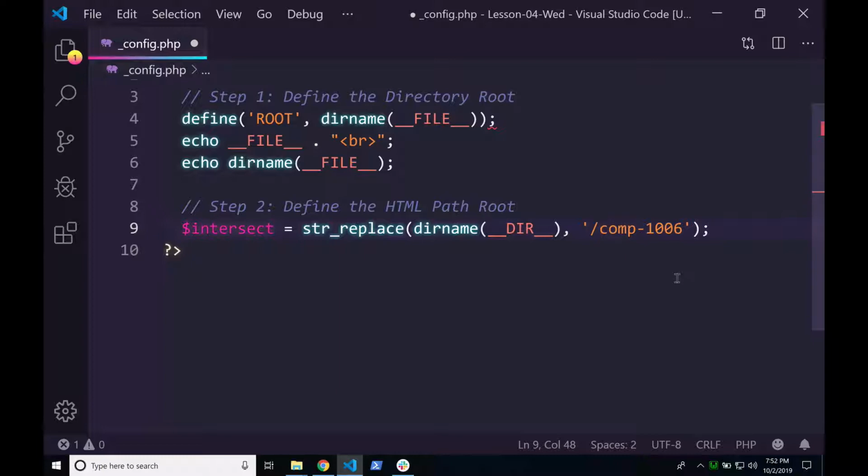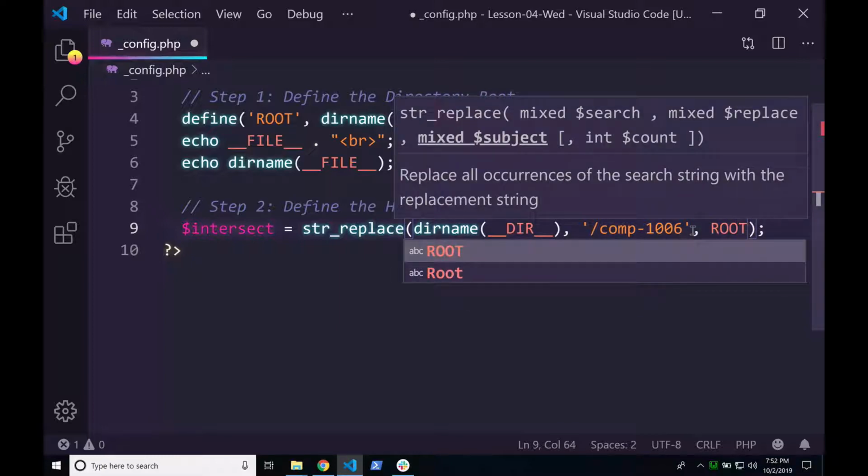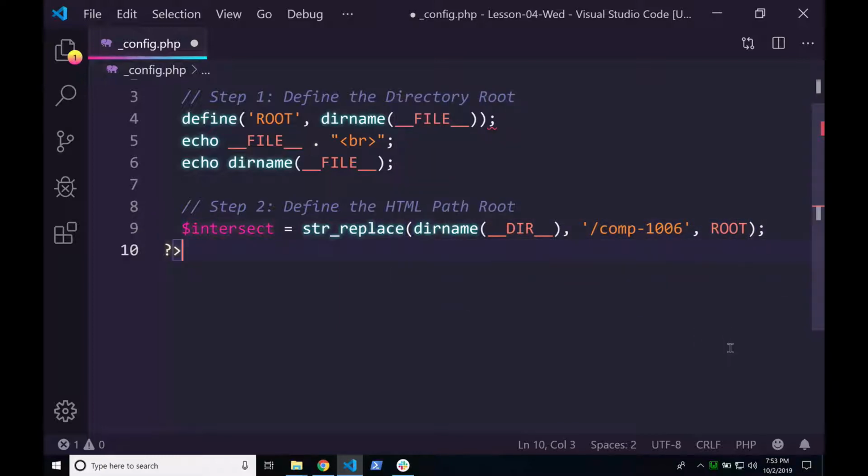Now we need to tell it in what thing we're replacing from, right? We need to give it the string to look in and actually create the replacement. Comma, root. Because we already have our base path with root.